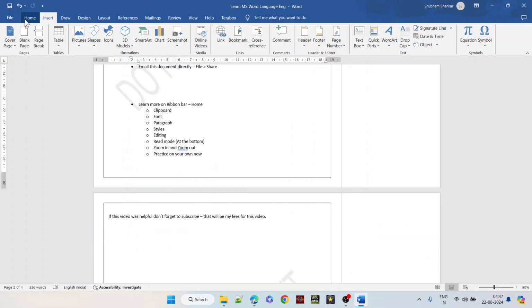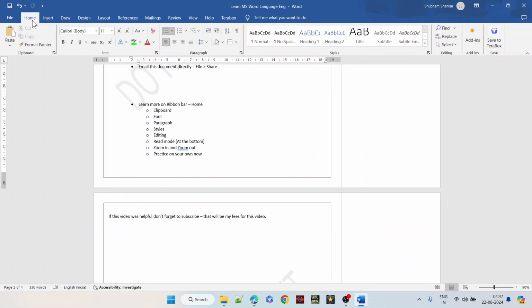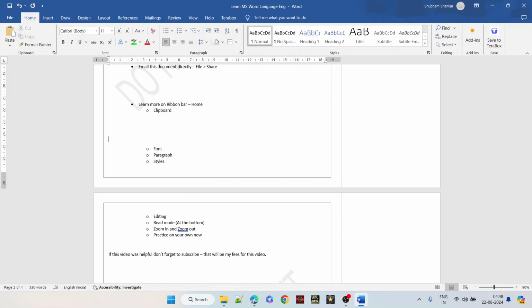Now let's see some more important things under the Home section. So the bifurcation here is clipboard, font, styles, editing, and so on. So let's see the clipboard first. Under clipboard, we have got format painter. Again, a really interesting thing. So if I have got something written here, this is for testing format painter.